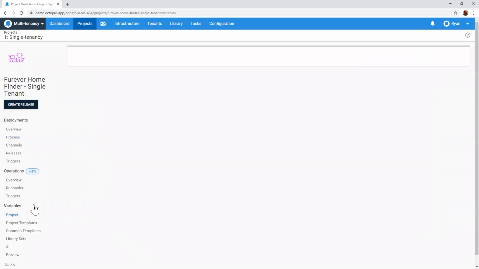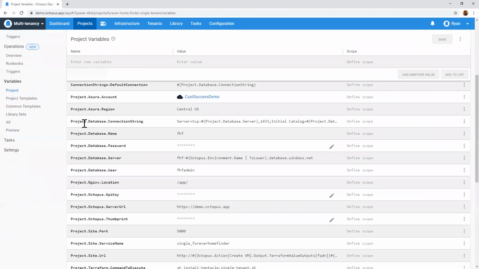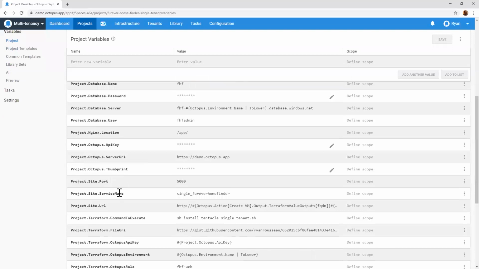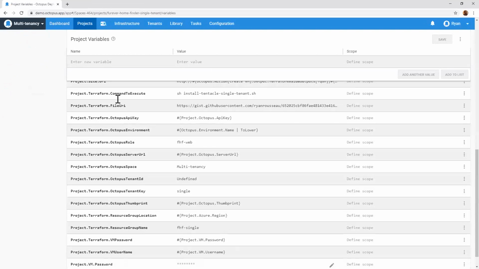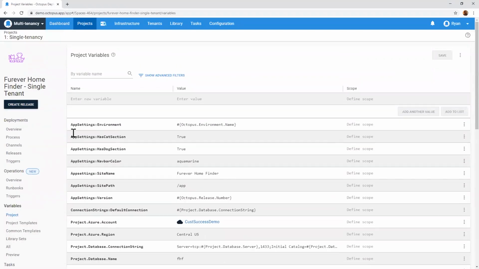And if we look at the variables, I have a number of configuration variables for the application. I've got some project level variables that I use for configuring the deployment. So what is the database connection string? What's the Nginx location, et cetera, what port to use. And then I have a collection of variables that are for Terraform specifically. So for spinning up that database and that web server. So nothing out of the ordinary here. A small set of variables, but pretty standard variables.